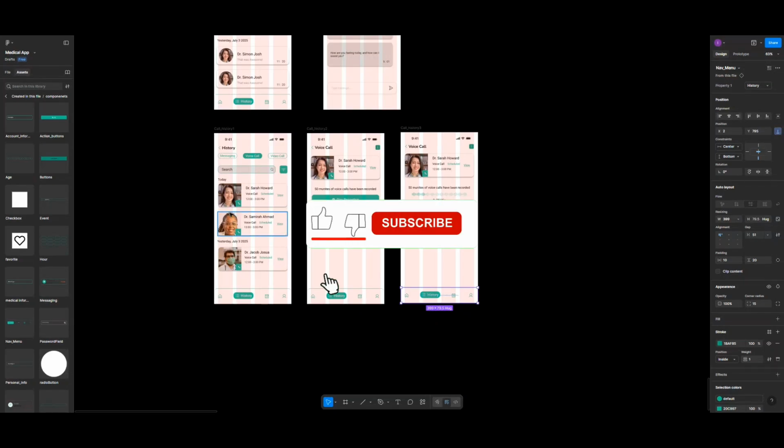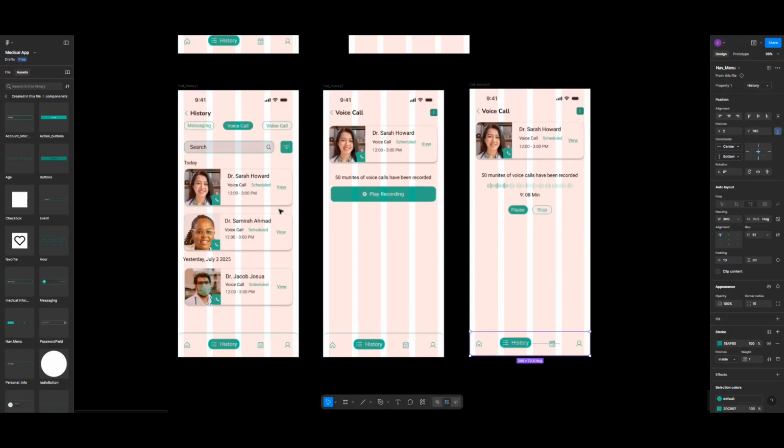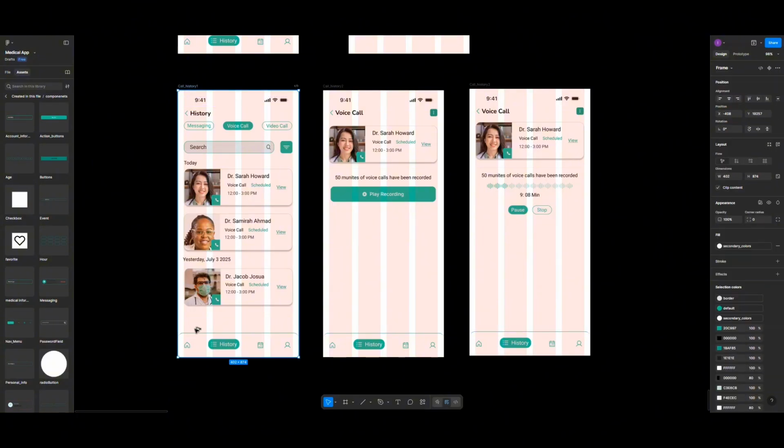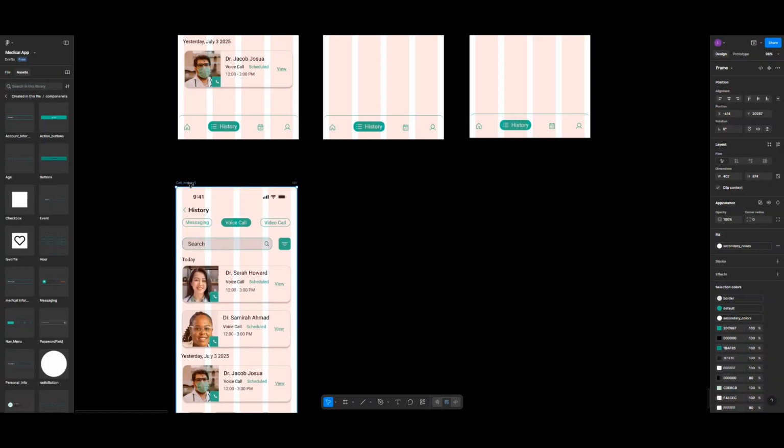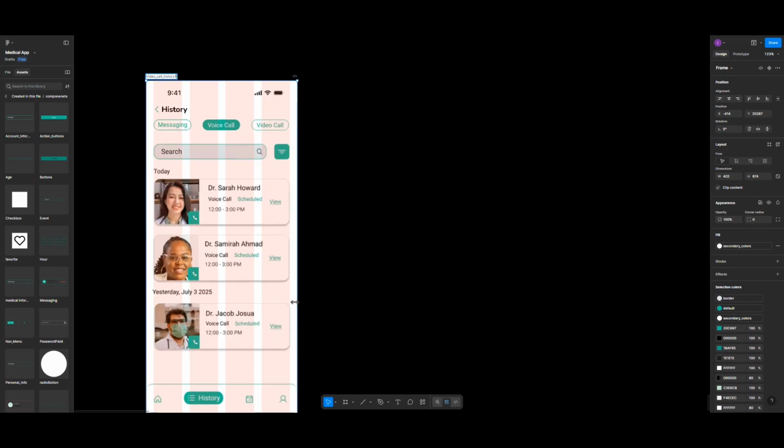Alright, welcome back. In this lesson, we're going to design the video call history screens. Here we'll just duplicate the last screen, that is the previous screen, and keep it here. It's going to be the video call history. Then we'll update one or two things there to make it fit the information.